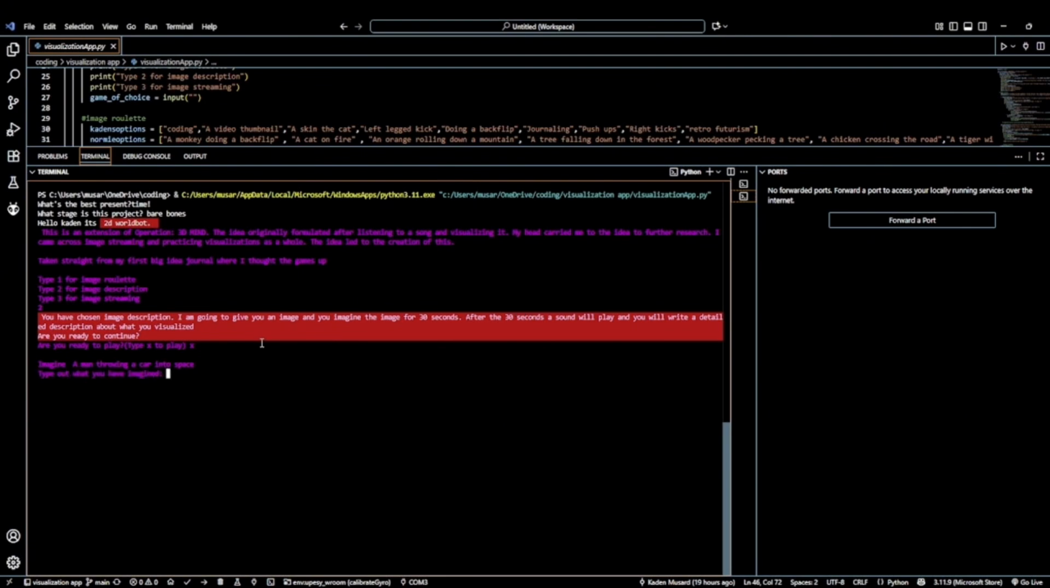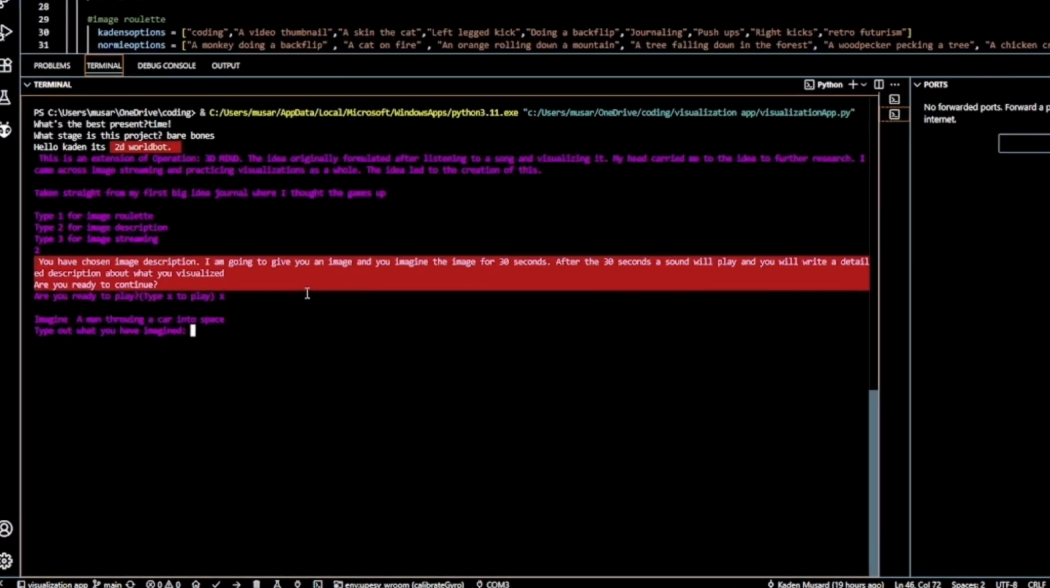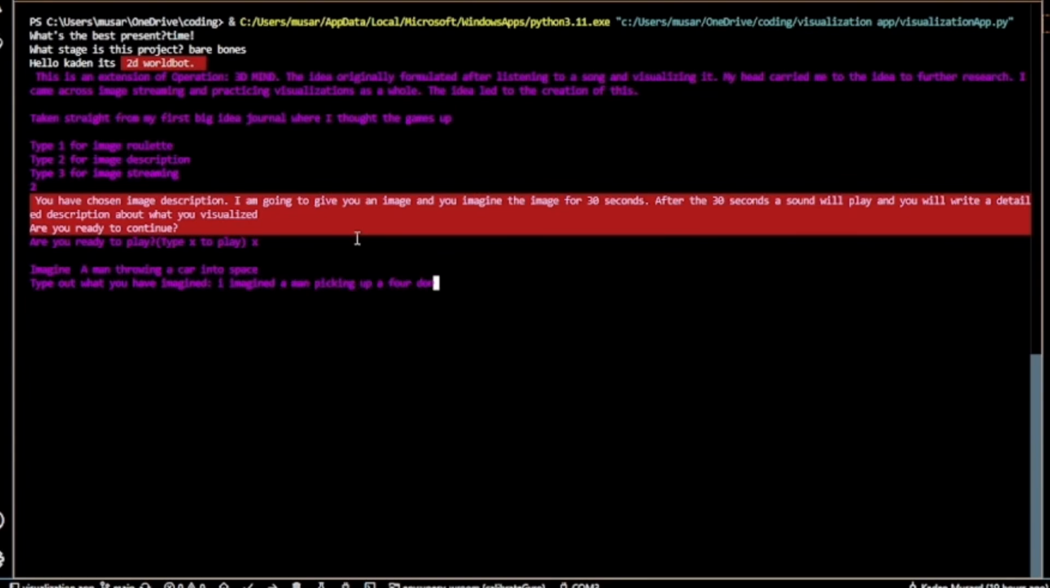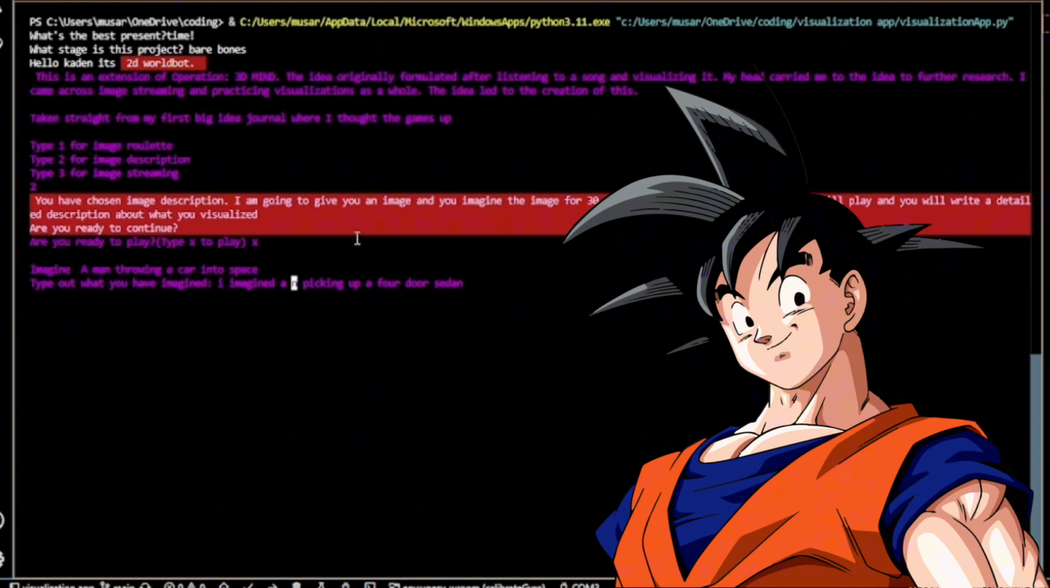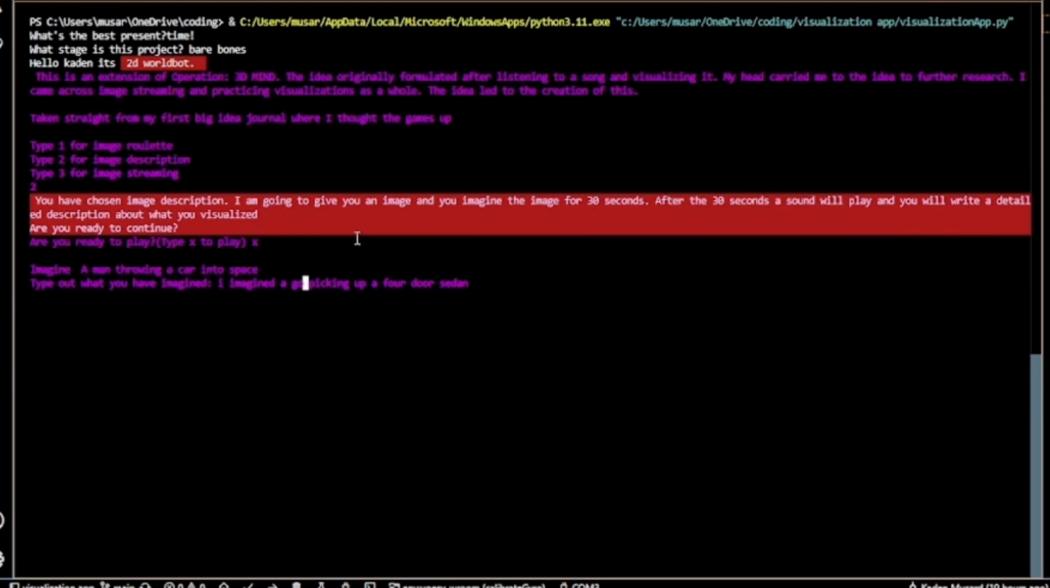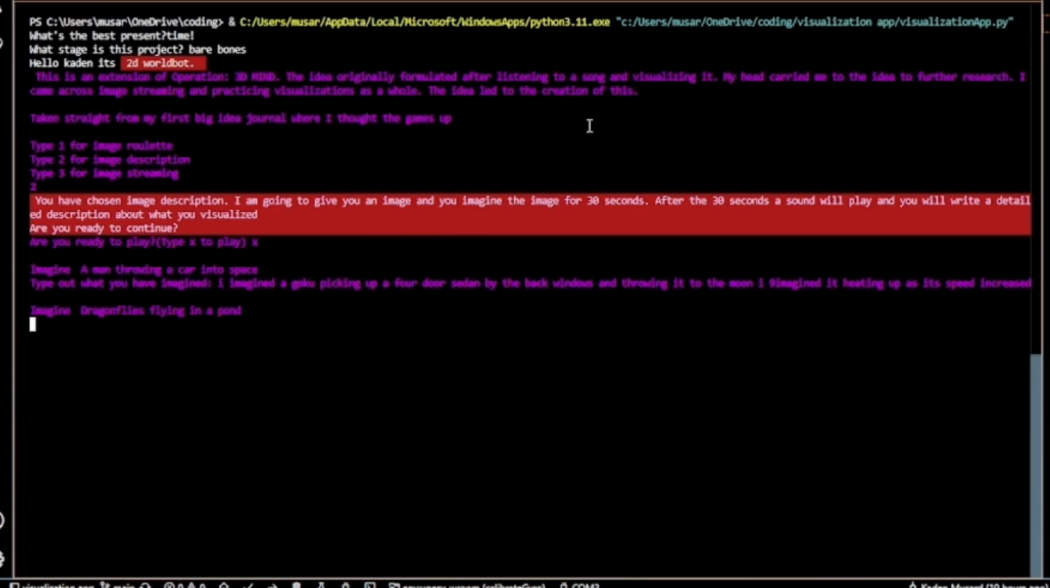See, it gives you a little excuse. I'm gonna say, I was imagining Goku. So I was imagining Goku picking up a 4-door sedan. That's really what I was imagining. Obviously, the car was getting crushed, blah blah blah. I imagined it. You don't have to get the most detailed description, but it helps the more detail you get. And you have infinite time to basically just write that.